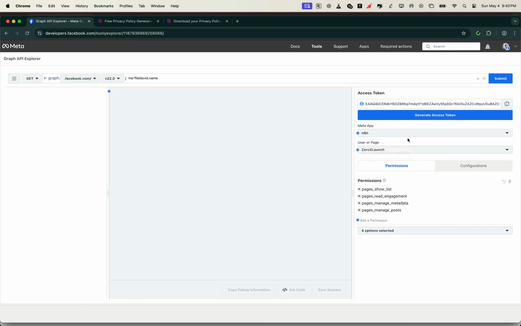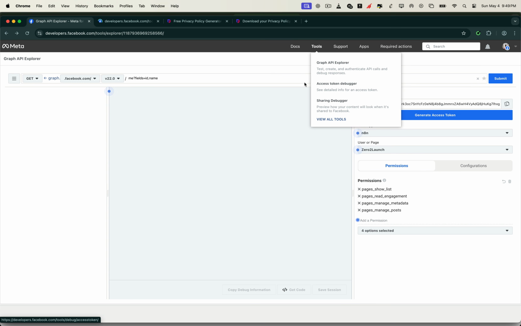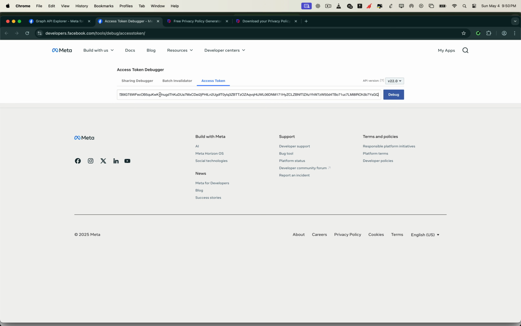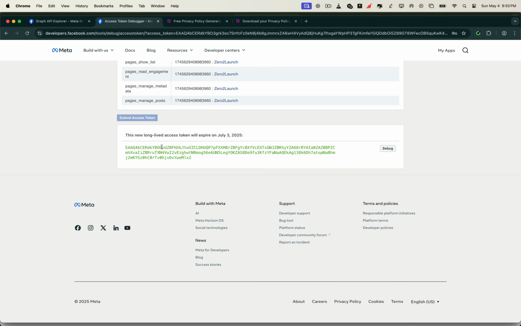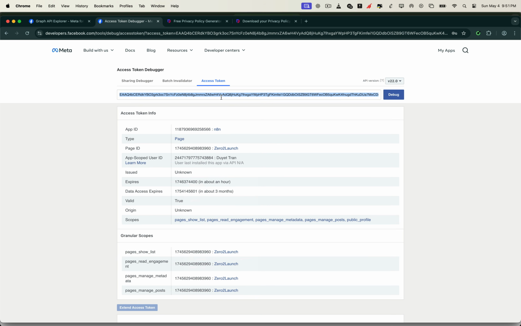But hold up, we want this token to last. So head over to the Access Token Debugger, paste it in, and hit Debug. You'll see that by default, it's short-lived, usually about an hour. We're not about that life, so scroll down and click Extend Access Token. This will give you a long-lived token, usually valid for 2 months. Confirm by debugging the new token again. Great, now we're ready to use this in production.